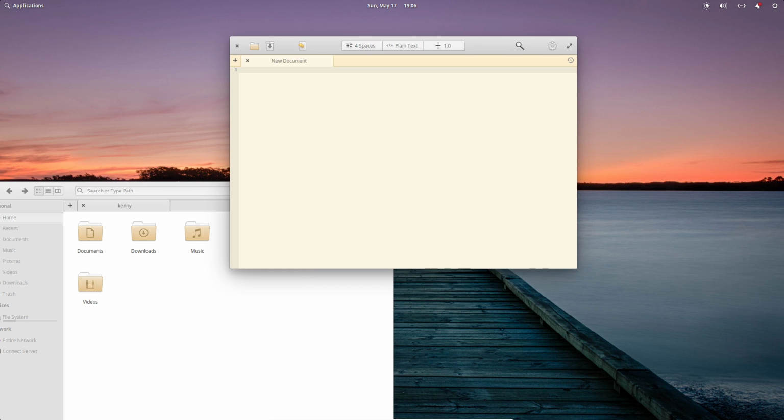So in here, let's just type some words in a document, and then I can close this.